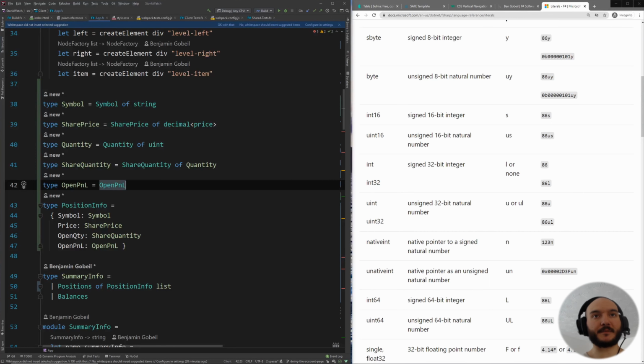And there's different types of PNL. Like the day PNL is what did you win or lose today? So that's the difference between them.